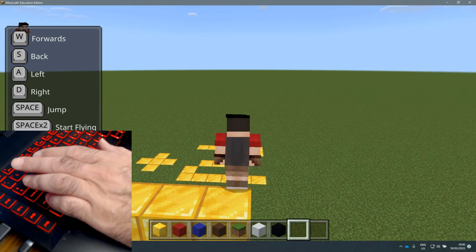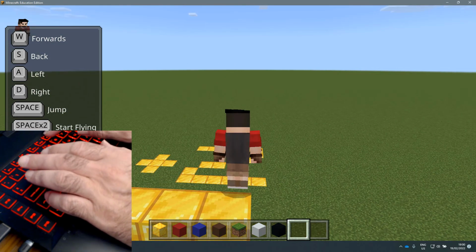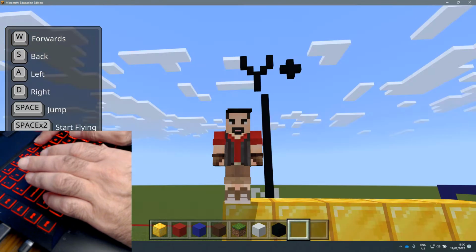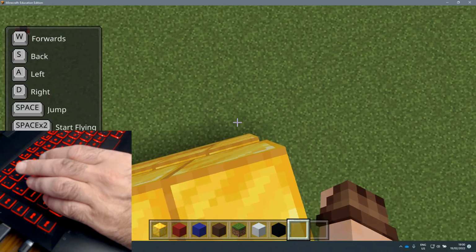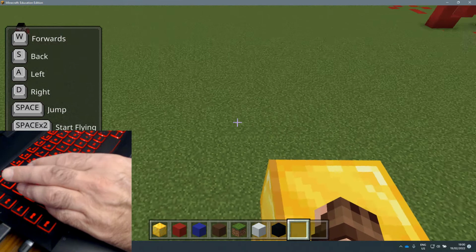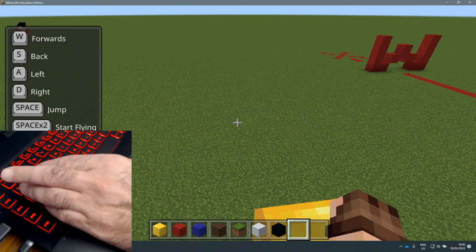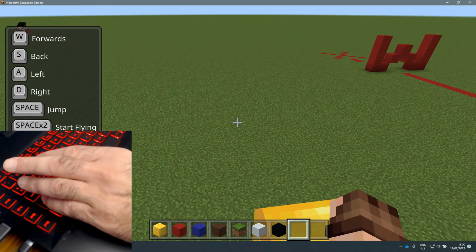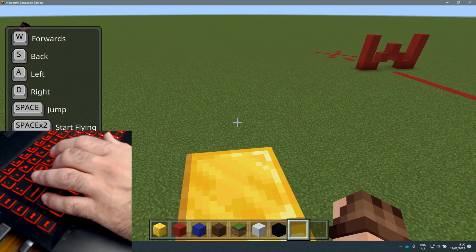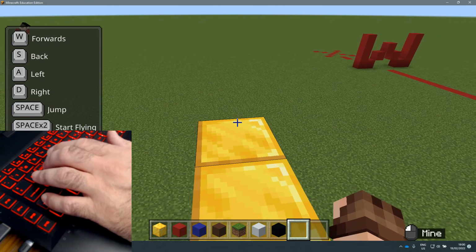So if I go back to first person view, let me just let go. And you can see here I'm actually on the edge and I can't fall off because I'm sneaking around. I've got that shift button pressed with my little finger. So that's a nice little tip for you there.